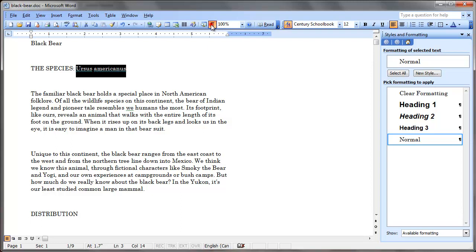Unfortunately, if I turn on paragraph marks, I see that I've got a whole bunch of blank lines, because whoever typed this in, typed black bear, enter, enter. The species, Ursus americanus, enter, enter. I only want one. That's why I put that extra space after each paragraph. So I can go through and delete them one at a time.